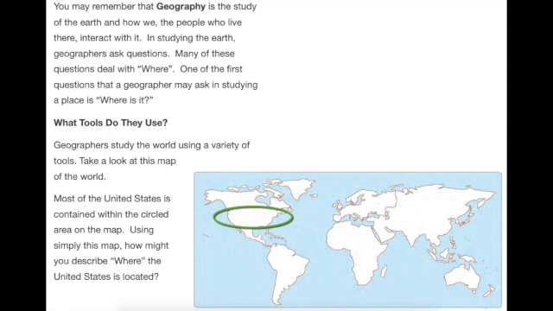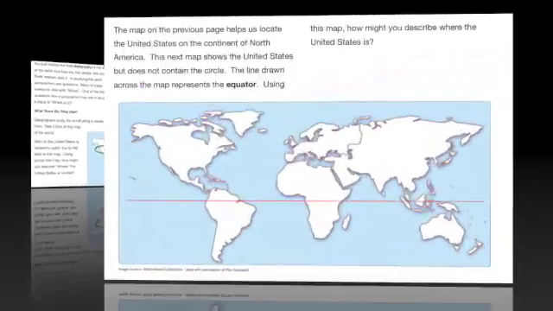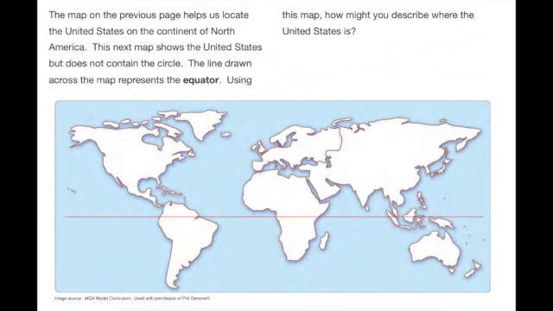What tools do they use? Geographers study the world using a variety of tools. Take a look at this world map. Most of the United States is contained within the circled area on the map. Using simply this map, how might you describe where the United States is located? The map on the previous page helps us locate the United States on the continent of North America.